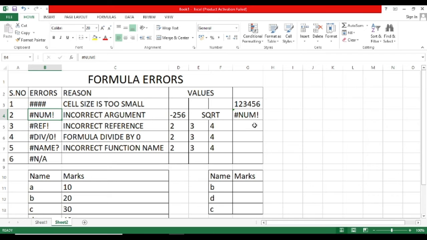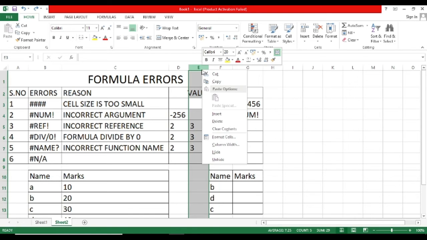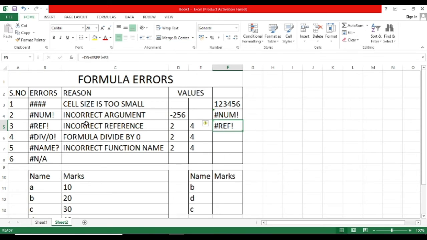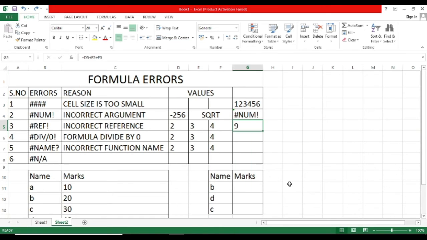Then we will see the incorrect reference. Equal, I am adding these numbers, so what do we get? 9. Whenever I delete this column, you can see this is the error, incorrect reference, because this column is not available here. That's why this error is coming here. Whenever I do the undo, you can see, okay, no error.